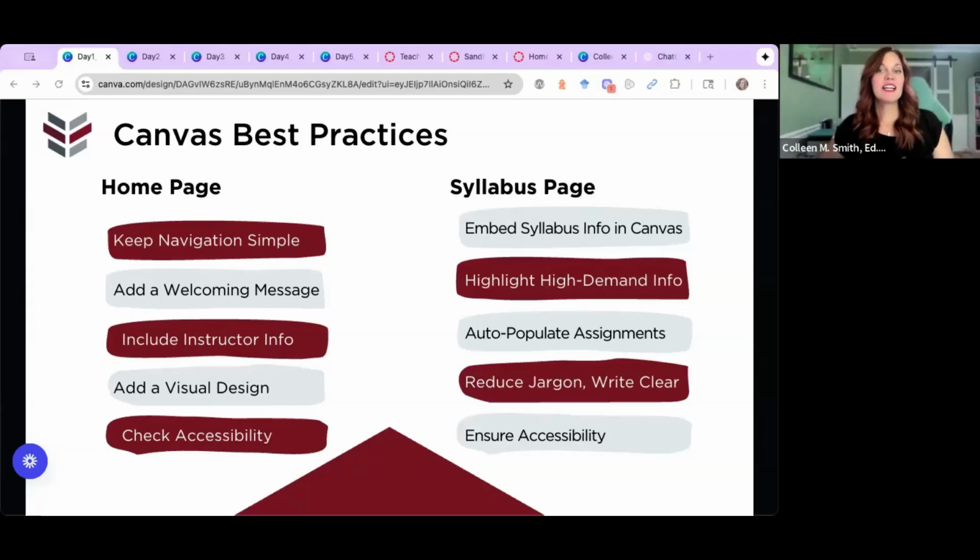The next is that we want to write clear and student-friendly language, reduce that jargon, and explain expectations in just very clear language. And last but not least, we want to ensure accessibility with those headings, but also bulleted lists are very important when you are listing things out, like learning objectives for that matter. And we want to make sure that we're checking the formatting for any of the text that we have on our pages. All right, so those are my list of best practices for the home page and the syllabus page.